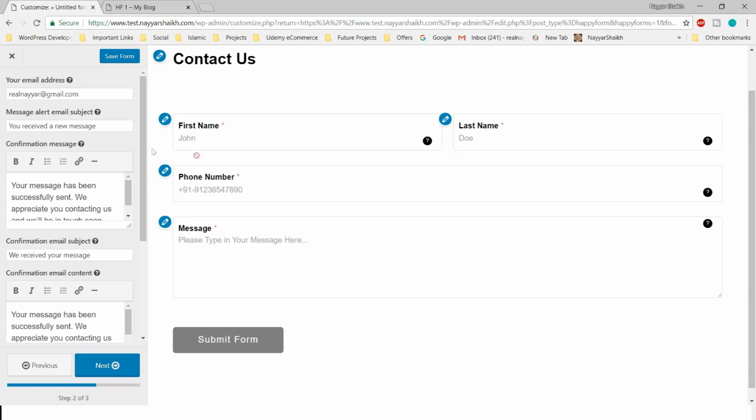Okay, now message alert. Whenever someone clicks on this submit form and submits the form, what should be the message alert? So you can have your message alert over here. Your message has been successfully sent. We appreciate you contacting us and will be in touch soon. So you can change this message if you want. For example, I want the same text, but I just want to add my name at the end, so I can do that.